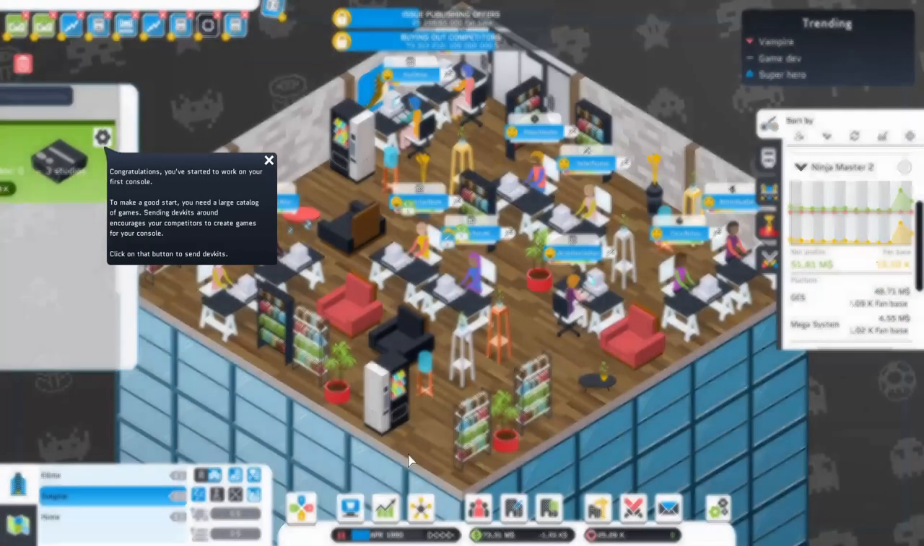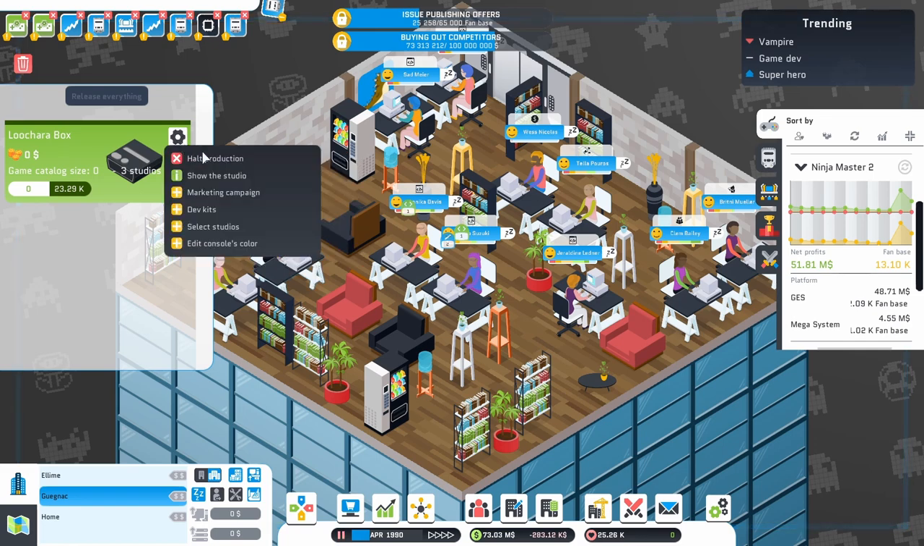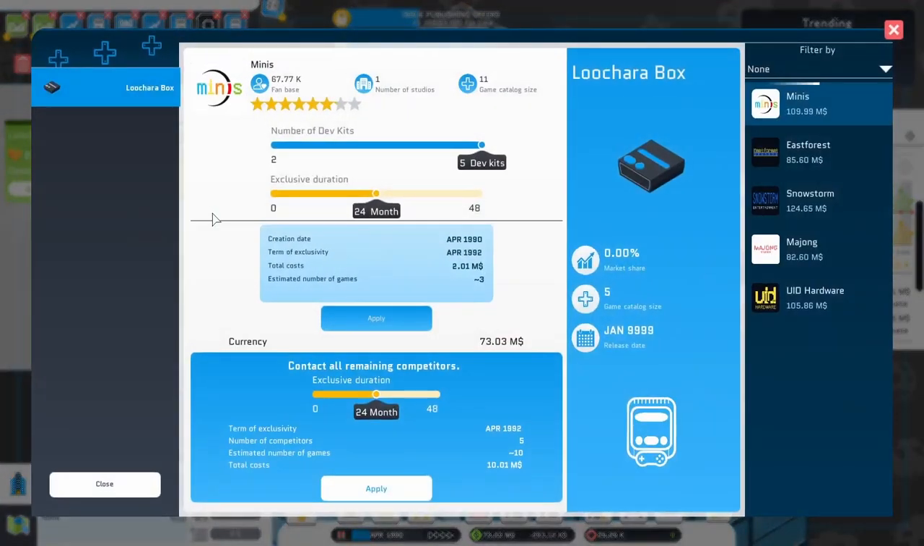Oh, got to hold the button. All right, congratulations. You started to work on your first console. To make a good start, you need a large catalog of games. Sending dev kits around encourages your competitors to create games for your console. Click on that button to send dev kits. All right, dev kits. Number of dev kits, 5 seems to be the most. 24 month duration, sure.